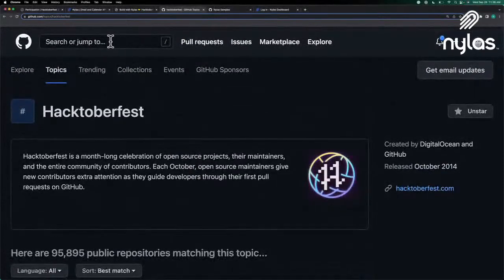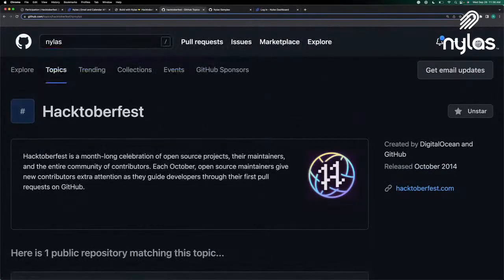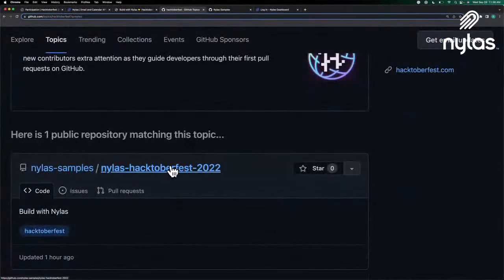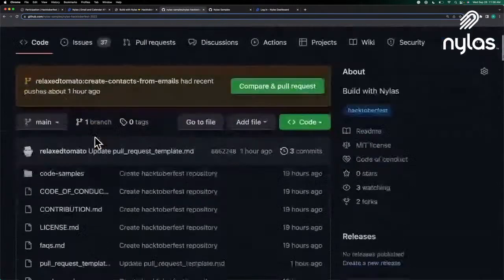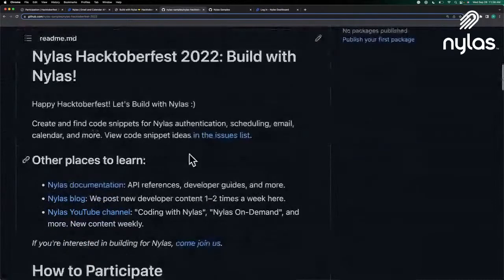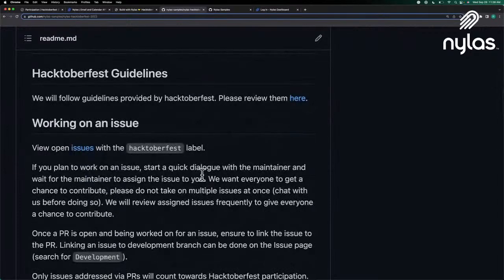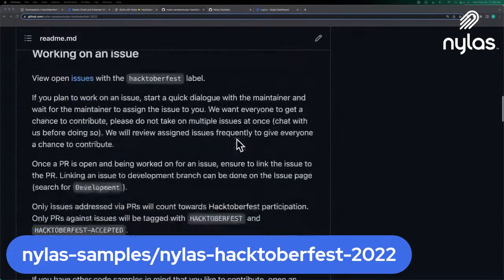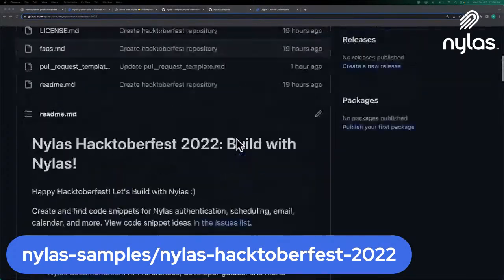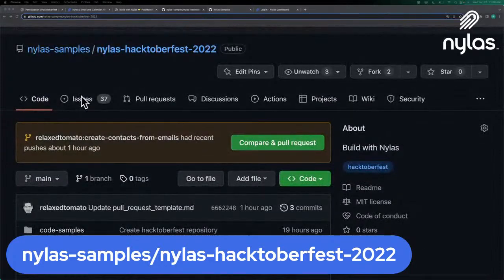And for Nylas, you can go ahead and search for Nylas, and you will see that we have our Hacktoberfest repository. Inside here, we have all the different details about how you can contribute, places you can go and learn, and all the different guidelines we have for working on an actual issue and building something with Nylas. So feel free to go through this and take a look at it in your own time. But we're here to help. We would love to work with you on any issues that you have or any ideas you have for building with Nylas.